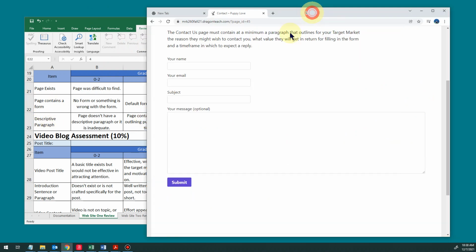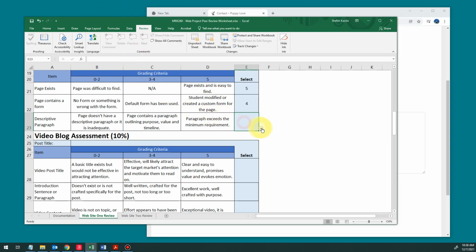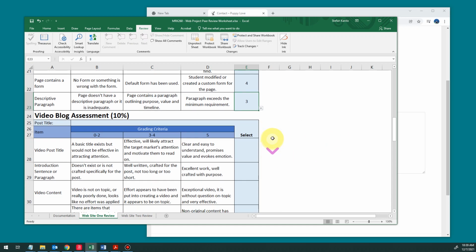Descriptive paragraph. Read the paragraph. Does the paragraph tell people the value in filling out the form? Does it tell them what they will receive in return for filling out the form? Does it provide a time frame? If all of those things exist, then give it a good grade. Depending on how well it's written, you can consider grammar and language and clarity. So let's just say that mine's not that great. I'll give it a 3.